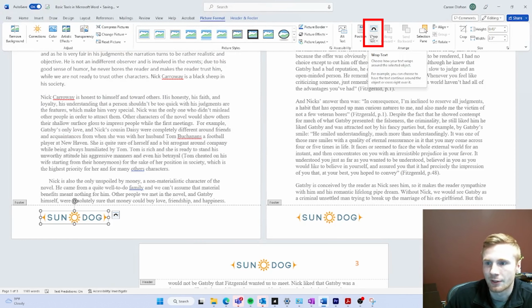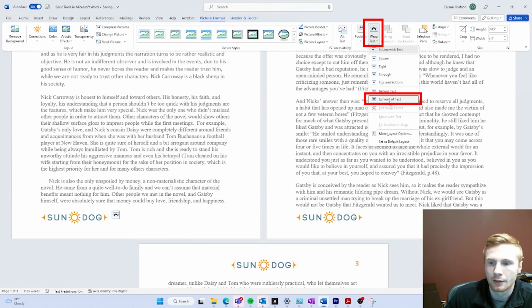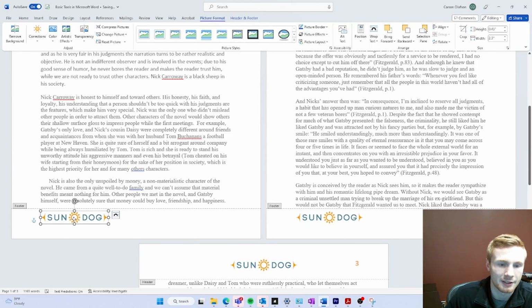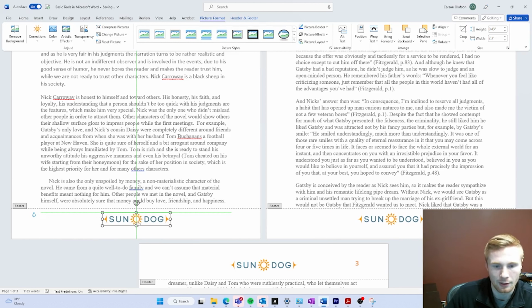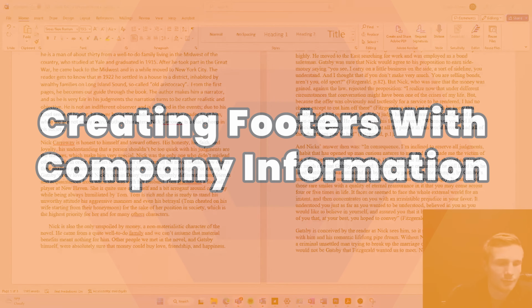And then to even this up here, we're going to go ahead and make sure this is in front of the text, and then we can move it around. So these green things are making sure that you're lined up perfectly. So once you get that one in the middle, you know that you're front and center, and you're lined up where you need to be. Should be two green marks right over here. So that's how you can add a footer logo.